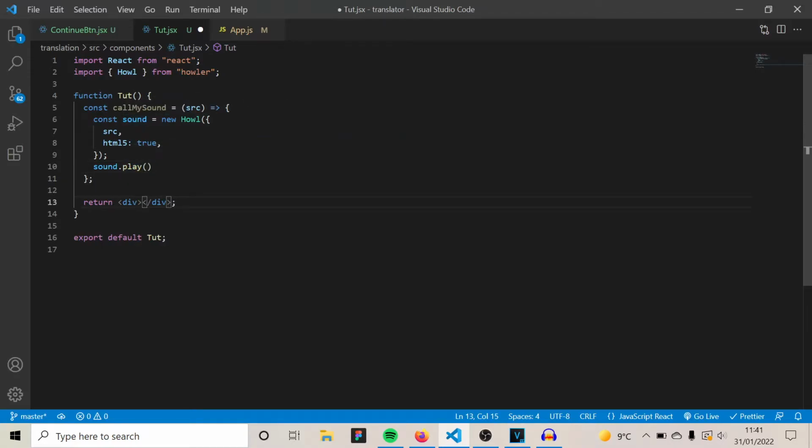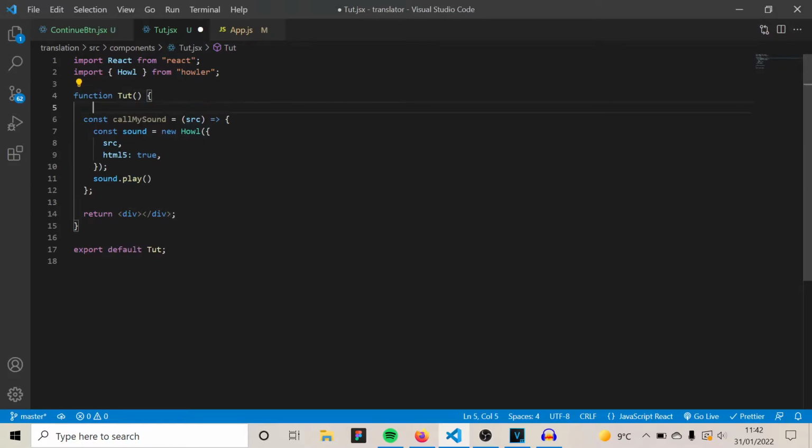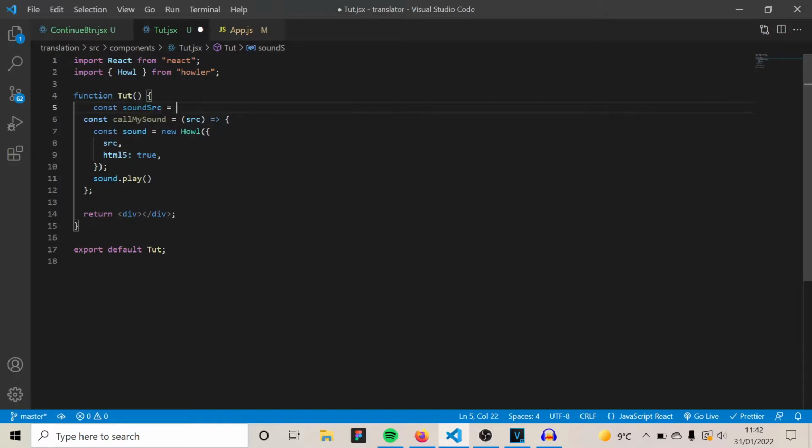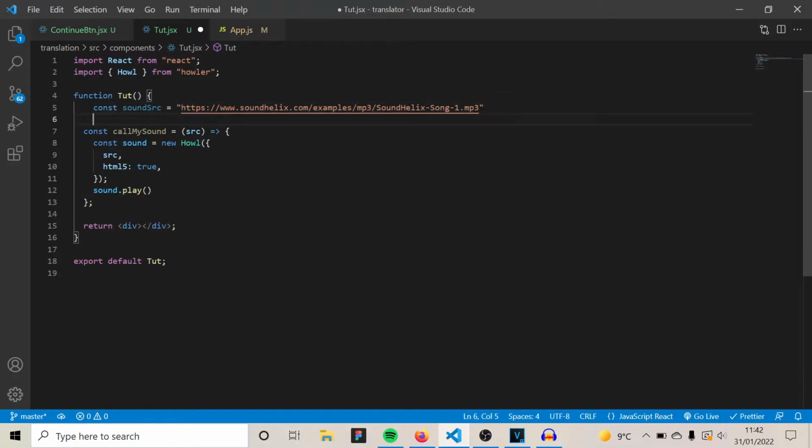Now, how can we play this sound? Well, first thing we have to do is create a source. So let's say const soundSource is equal to, and I've copied a URL here, but you can take any URL off the internet. The thing is, it has to be in an MP3 file format, like I've done here. Mine's just a random sound, a Helix song from the internet. It's not really too important, the sound.